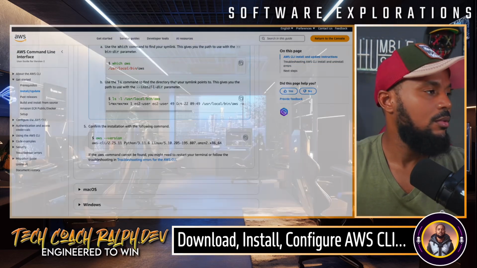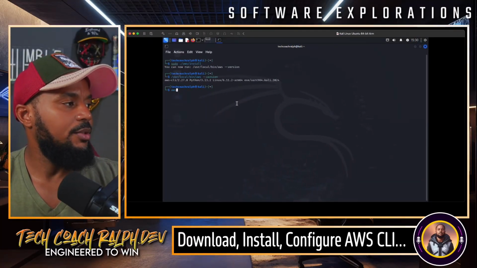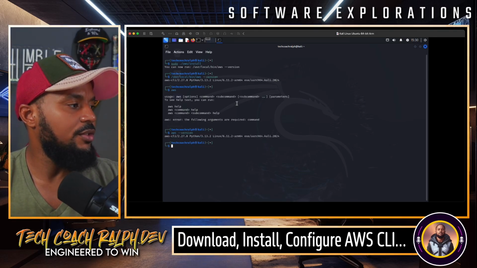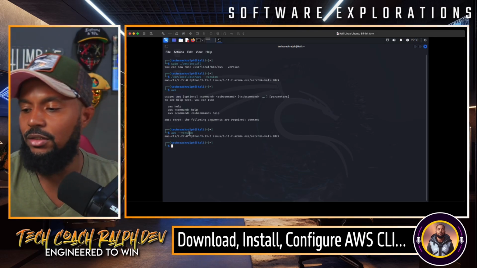Let's see. If we type in aws, what happens? All right, there we go. So we're good. aws --version. Make sure it's the right version. Yep, we are on the right version. We are good to go.